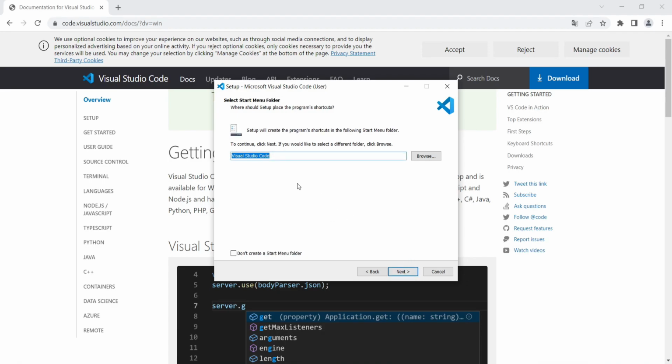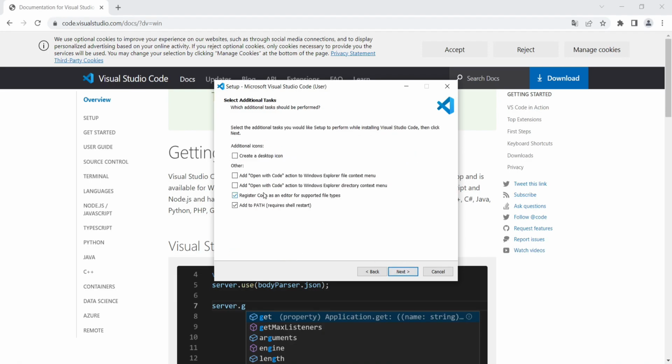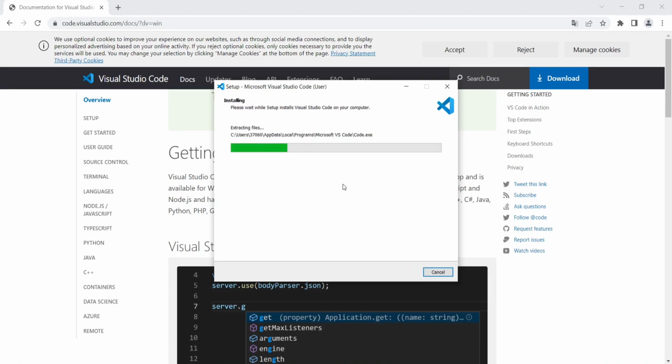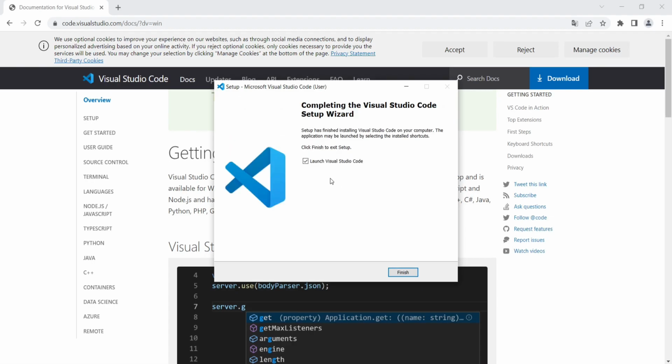We click next, and I don't want it to create a start menu folder, then next again, and I recommend clicking here to create a desktop icon, and all the rest keep it as it is. And if you want to change something, just don't change this. Keep this add to path requirement. Then click on next again and we install it. And after our installation is done, we choose launch Visual Studio Code and we click finish.